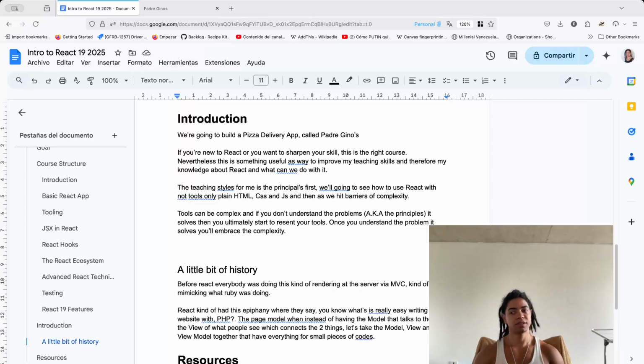All of these enterprise problems that they were having back then, and that's the reason why now the React team says, hey, you know what? Let's push a little bit by trying to render everything on the server initially with React 19 features.